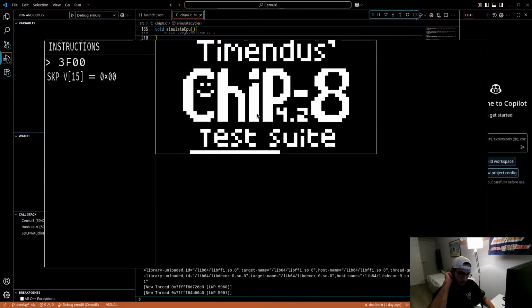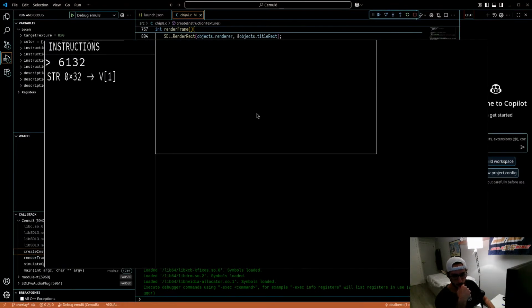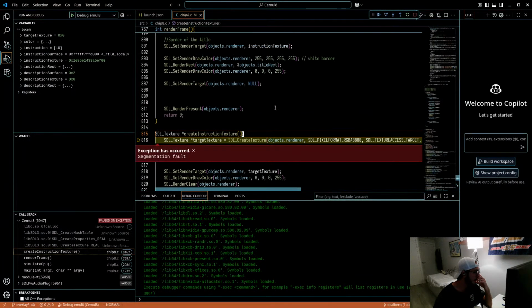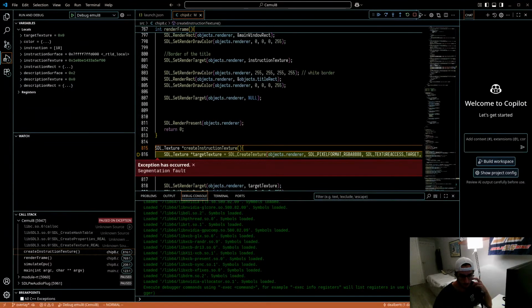So now it loads. I found out how to do pre-execution PC increment. Target texture, create texture. Okay, so this is where it's happening. What the actual heck? So wait, I'm getting a segfault by creating the texture. Damn. Fetch opcode, increment by 2, decode, execute, fetch opcode, repeat.